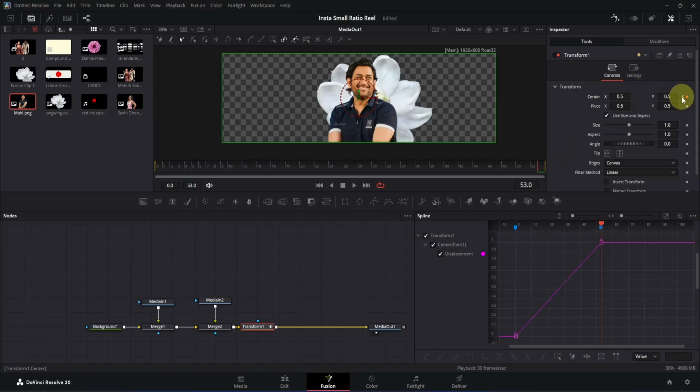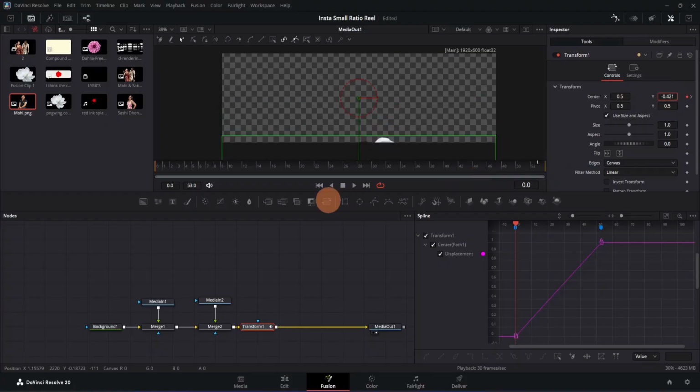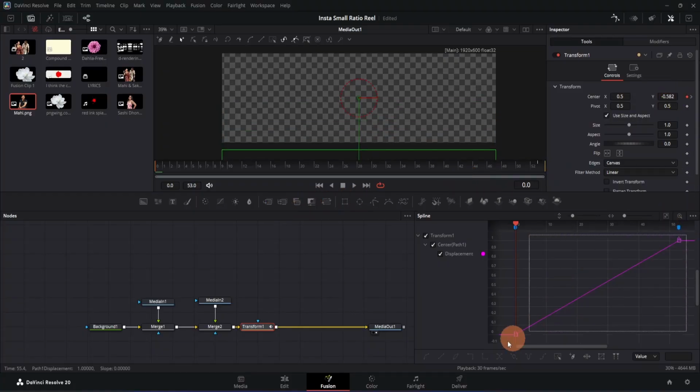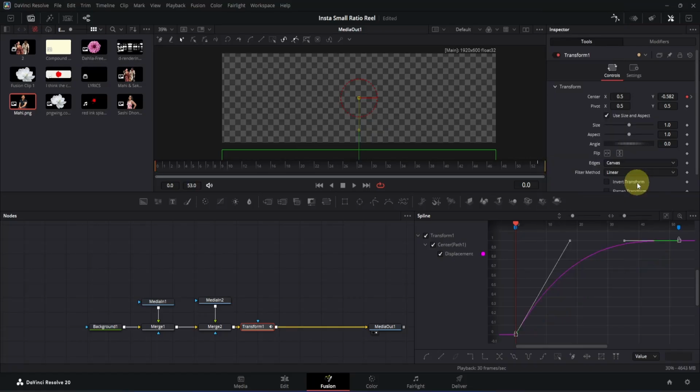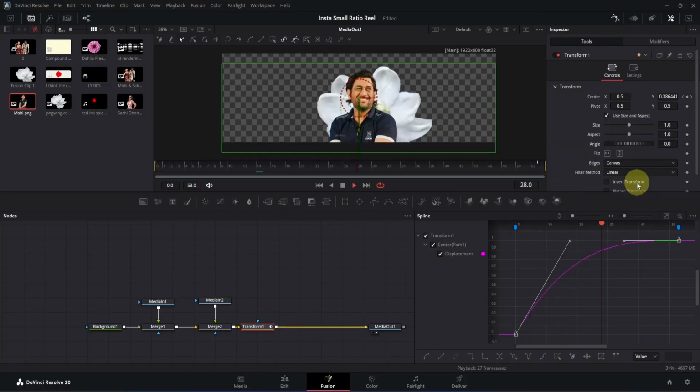Now click on this mini arrow to go to this first keyframe. Then click on this Y offset box and drag it down. So let's keep it somewhere around here. Now click on this zoom to fit icon, select the keyframes, right click here, go to this edge section and choose this out cubic. Now if I play this, you will see you'll have something like this.